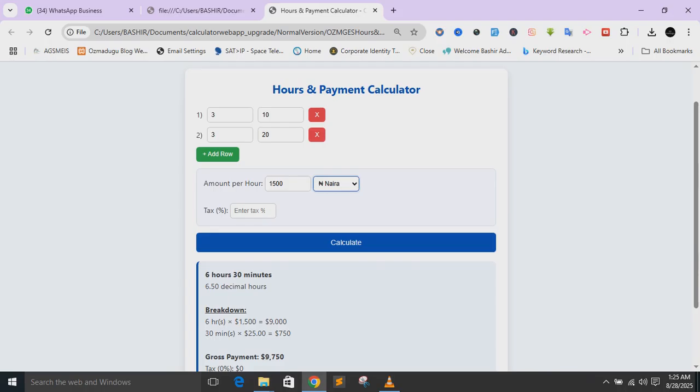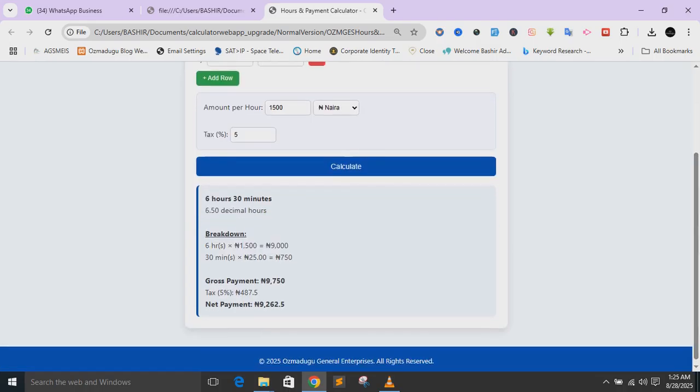Now, what is the tax? You can decide to put a tax of 5%, and the moment you calculate that, it's also going to show you. You can see after getting all this breakdown, we now have a tax of this. We now have a tax of this, right? You have a tax of this, and the total payment that the individual is now going to get is this, because the tax has already been deducted from the amount that the individual has actually worked.